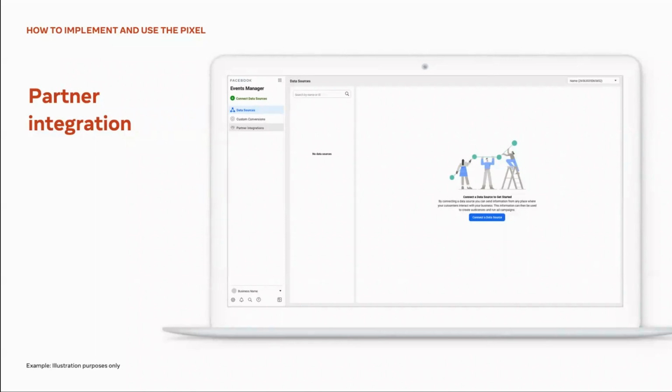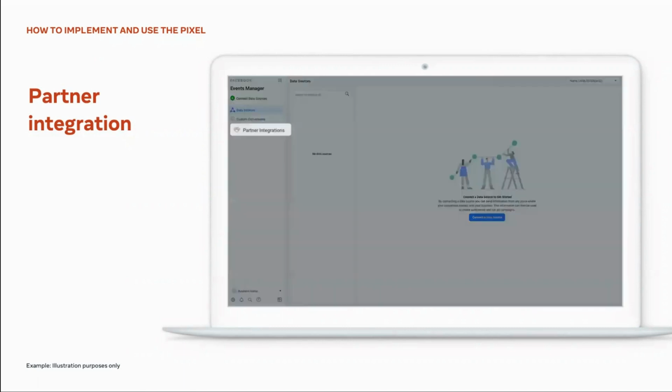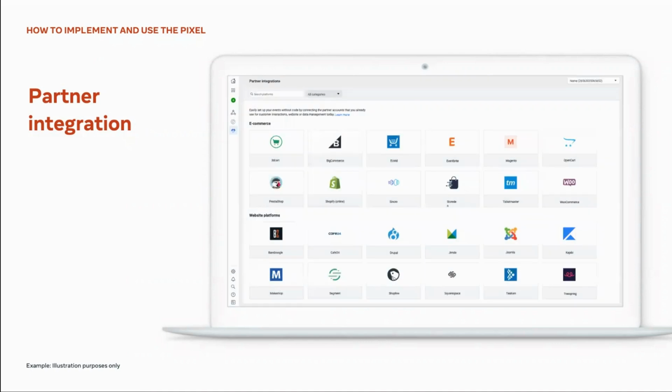So to check to see if your platform's supported, you can get directions for setting up your pixel. Go to that events manager, the same place we were going into before we hit all that code stuff, and click to select partner integrations instead of manual. Then you can select the platform you would like to use. So you can see a whole bunch of them in there on screen, from 3D cart through to Magento, through to WooCommerce, Ticketmaster, Joomla, Kajabi, whatever you happen to be using for your particular e-commerce website.